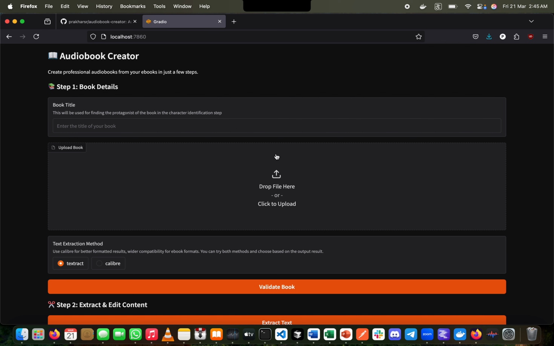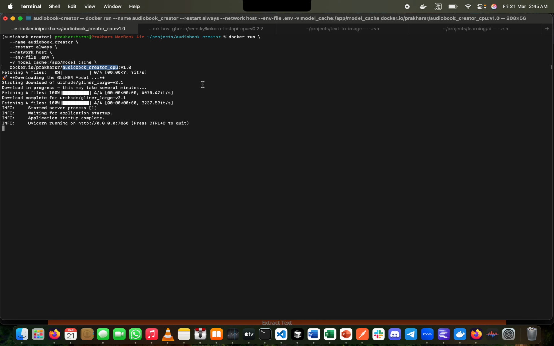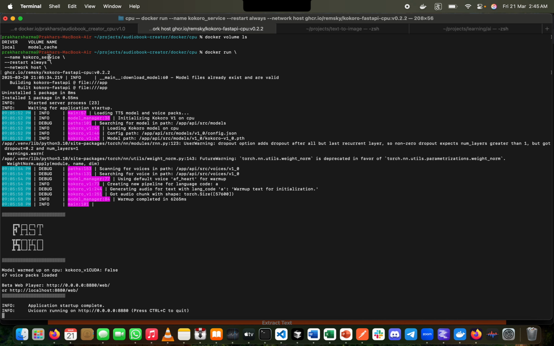So in this demo, we'll see how to use the Audiobook Creator app. Firstly, you have to make sure that your Docker containers are running. So my Audiobook Creator Docker container is running, and my Kokoro text-to-speech model Docker container is also running.